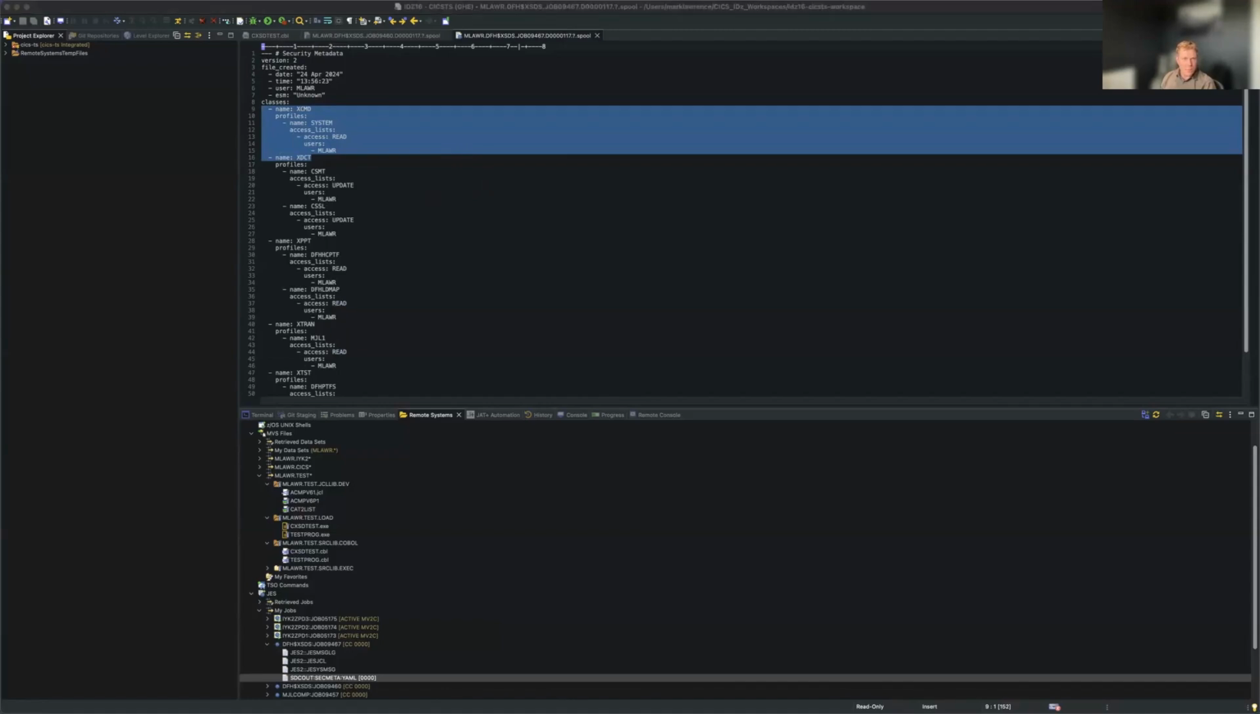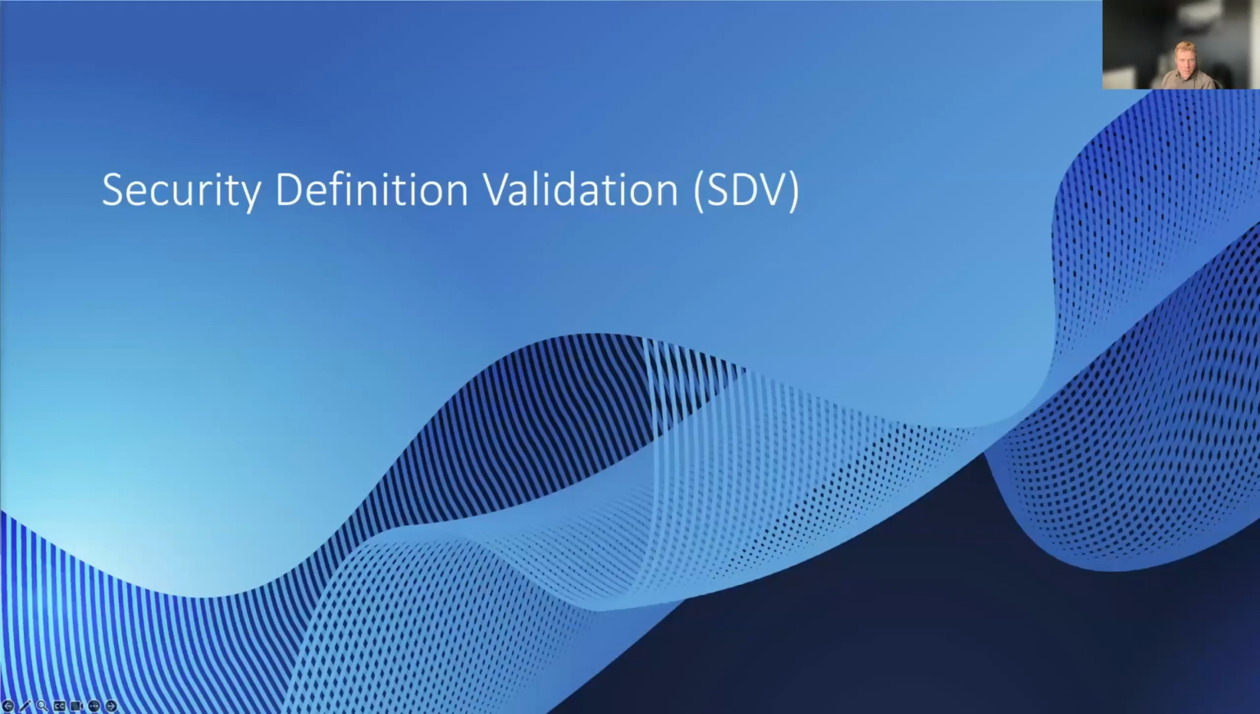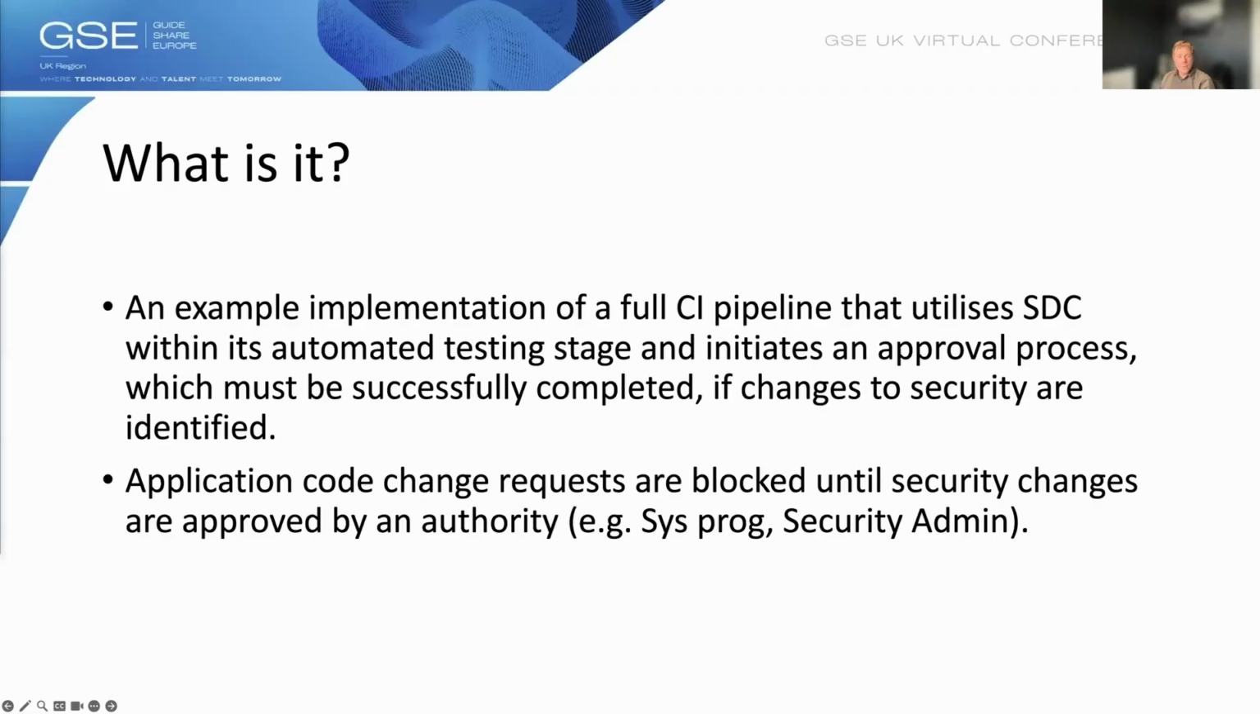So I'll continue with my presentation slides. Now I'm going to start talking a bit more about SDV, Security Definition Validation. So what's that? It's an example implementation of a full continuous integration pipeline that uses SDC, what I've just demonstrated, within the automated testing stage. And if it finds any kind of change to the security as part of the automated testing, it will initiate an approval process, which must be successfully completed.